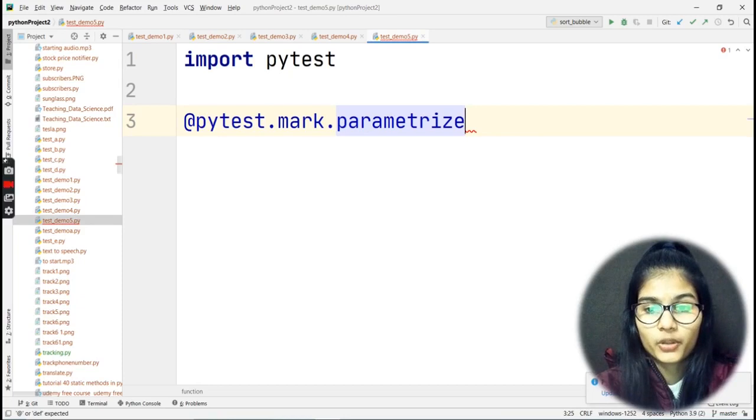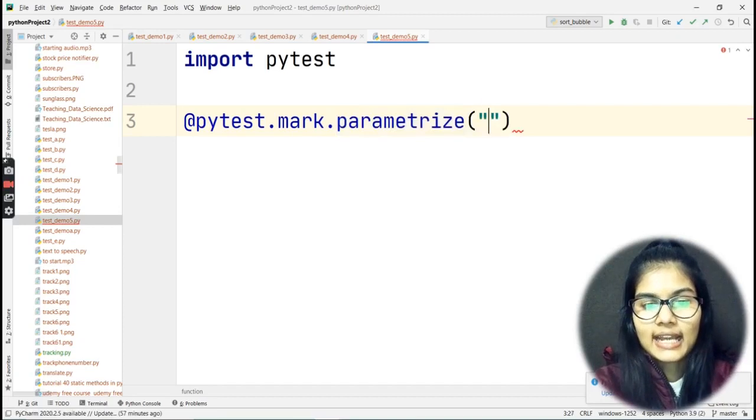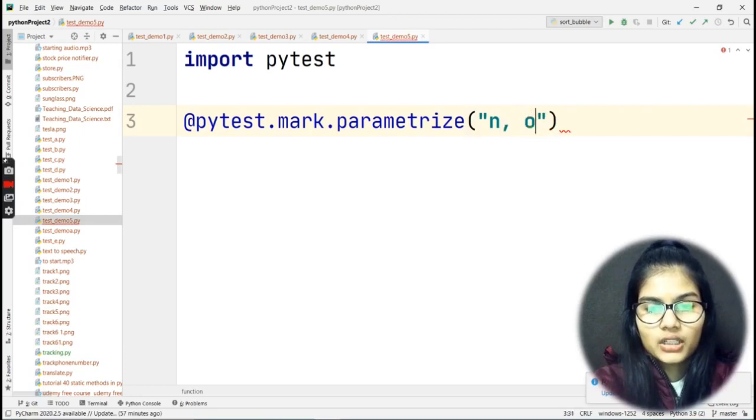Again, I would repeat because it's very important. After using this, you will be giving two variables here inside the parametrize function. What will be those variables? Those will be passed as arguments to your function, which you will be defining after this respective line. So putting the bracket and inside that giving your n, and I'm going to write n comma o. So n is my number and o is my output for that.